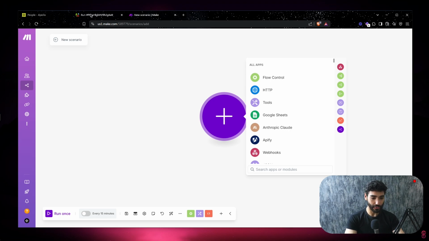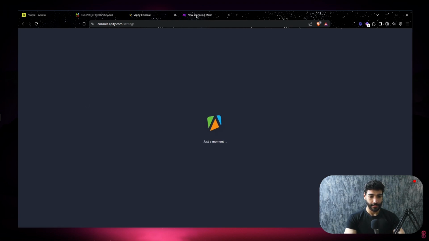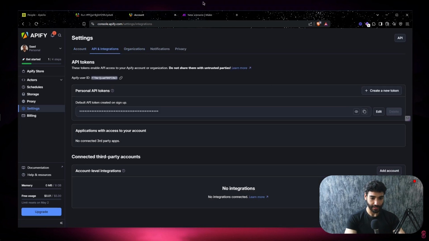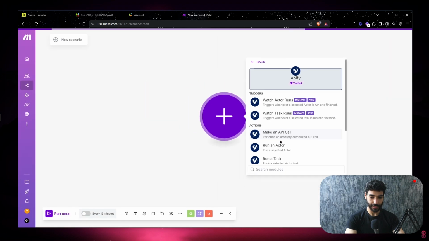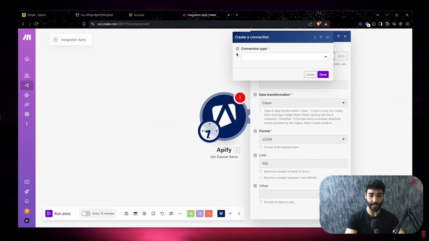Okay. So I'm going to go back here and I'm going to go to settings. So make sure to go to settings. Okay. All right. And go to API and integration. Okay. And then go back to Make and go to Apify. You see Apify here. Click on it. And I want you to scroll down. It's going to be get data set items. Click on add. And we're going to basically connect our Apify account to Make.